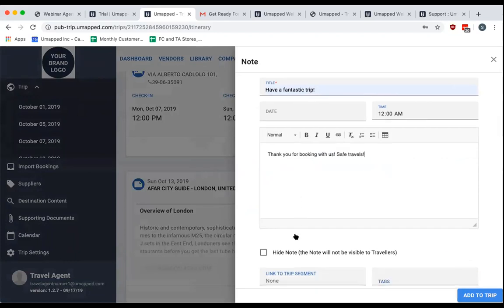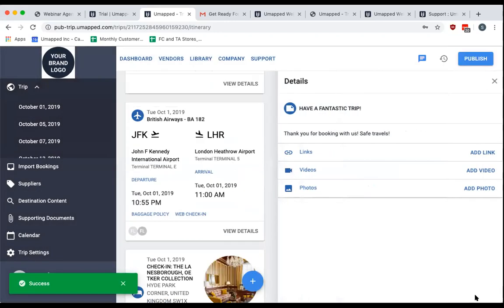So you can select Hide Note if you want to make the note internal for you or someone that you are collaborating on a trip with. These private notes are only visible in the Trip Publisher and won't appear to your travelers. So I'm going to add this to my trip.